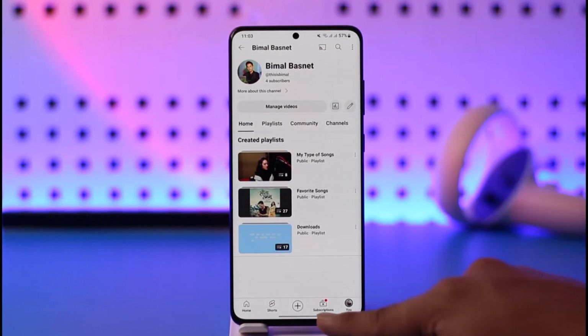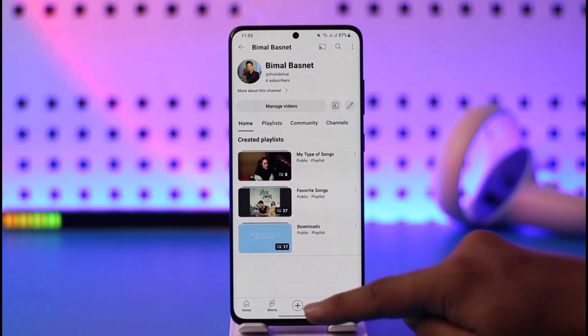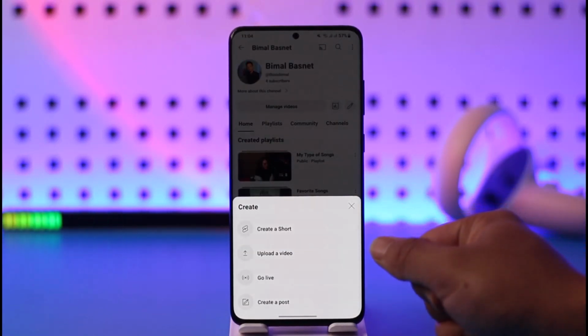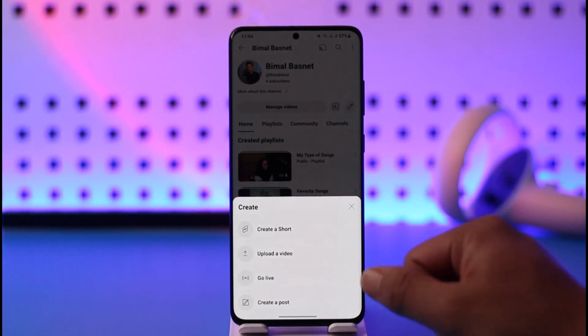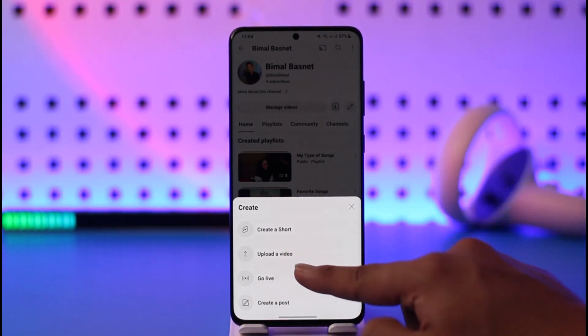What you have to do is right at the bottom center you'll find the plus icon there, so you have to make sure to tap this little plus icon, and here you can see create a short, upload a video, go live, or create a post. So since in this case we're learning to upload a video, we will tap the upload video option.